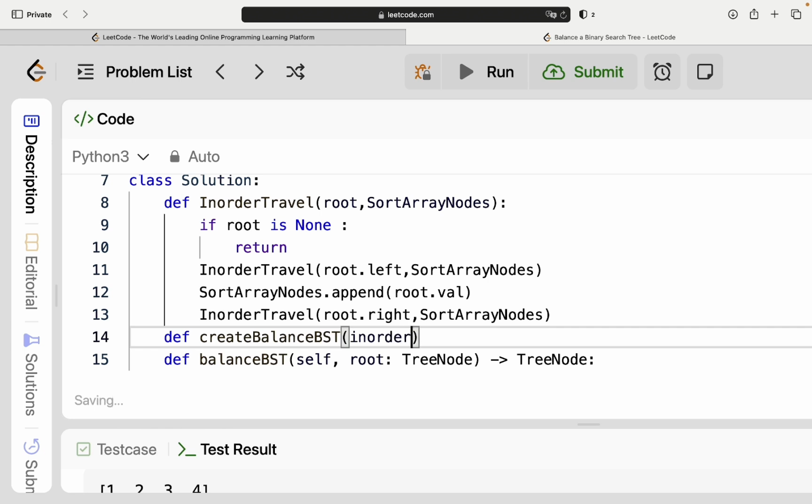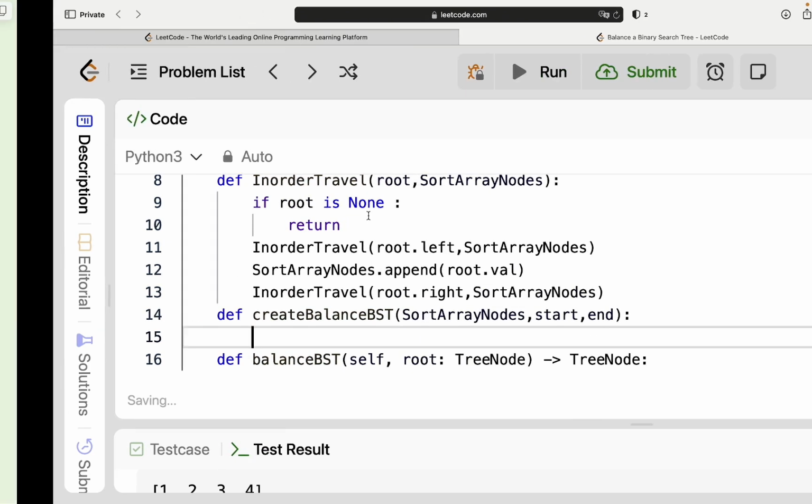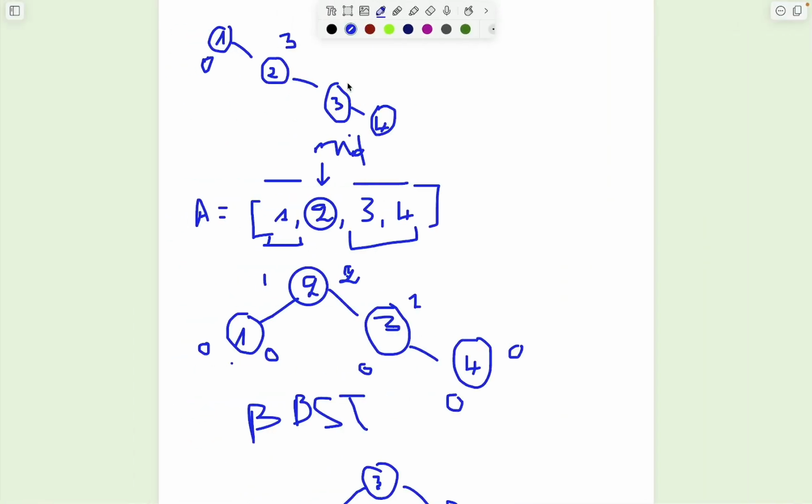That's the list of array. Actually, it's sorted array for simplicity's sake. Sorted array, and then we have the start and end. Why do you need start and end? Let me explain. You can see here we have this sorted array.